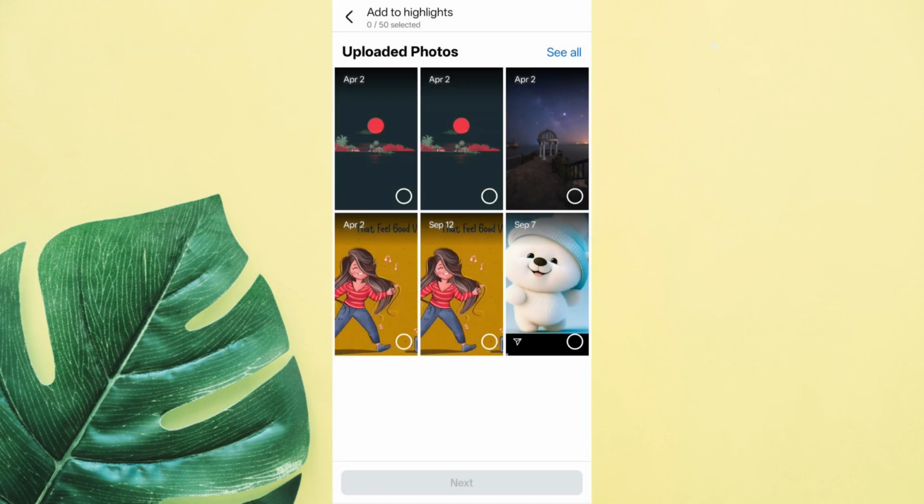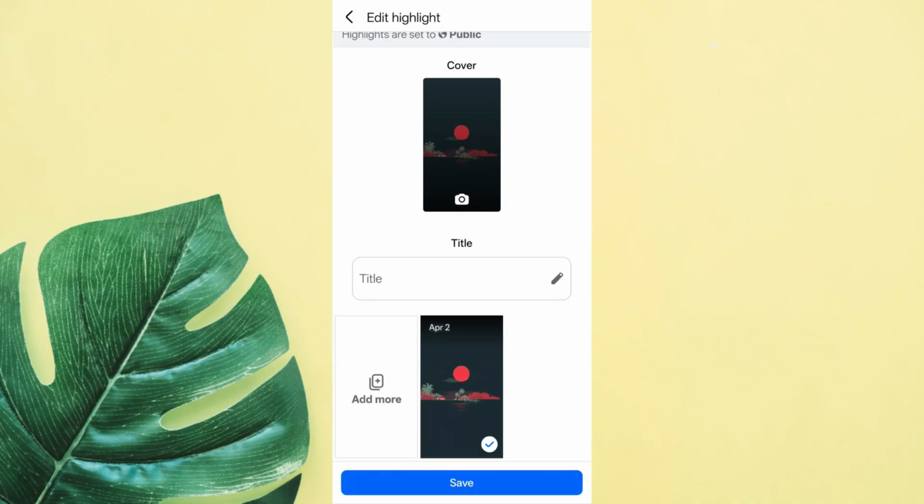Now Facebook is going to ask for some permissions, so you need to allow those permissions. Now here in this section, it is going to show you all of the videos or the photos that you have uploaded earlier. So you need to select any of these, then tap on the option of next in the bottom right hand corner of the screen.